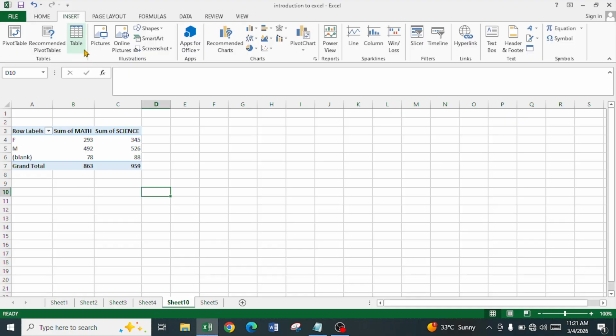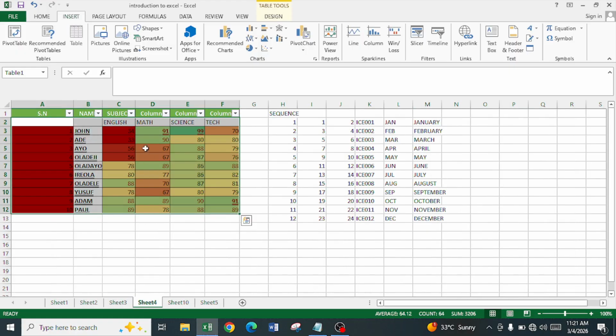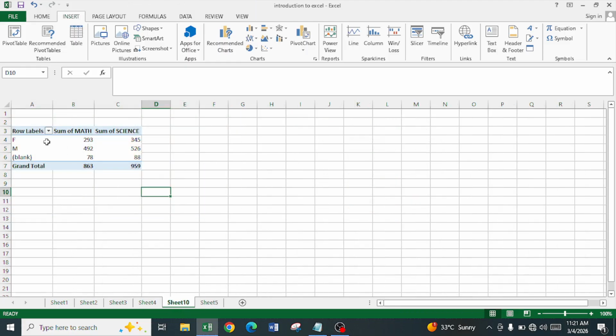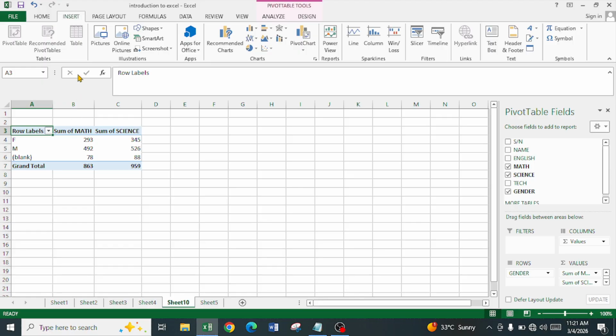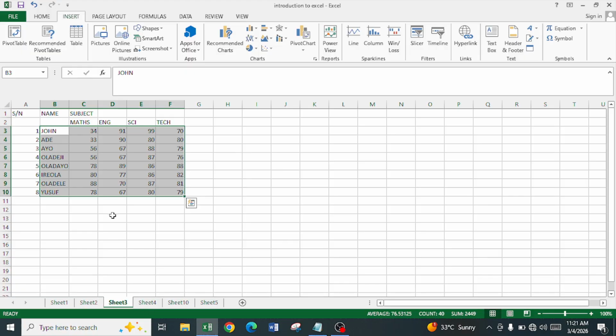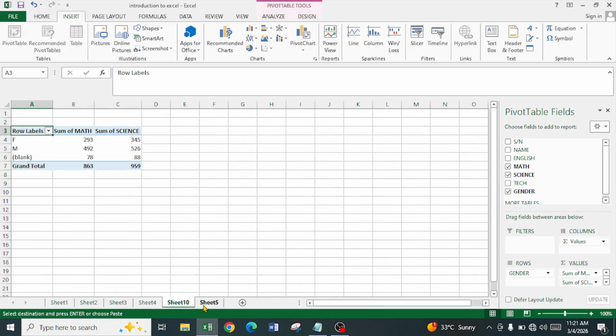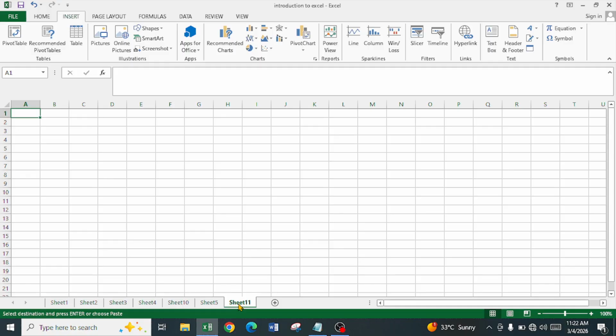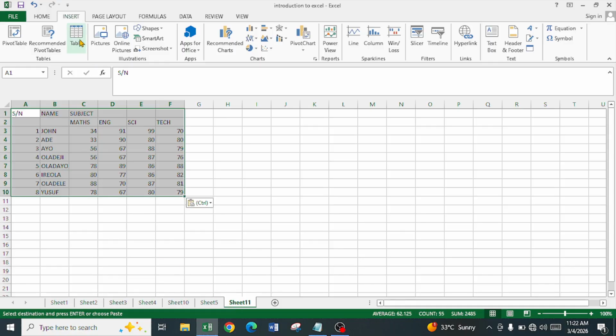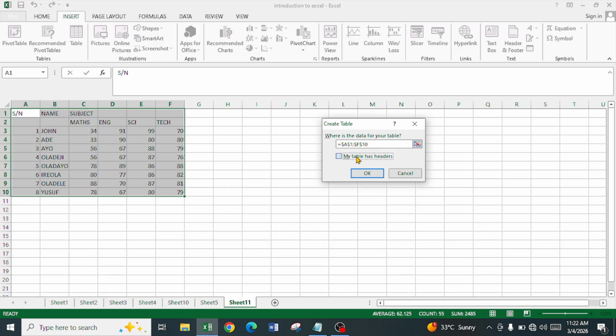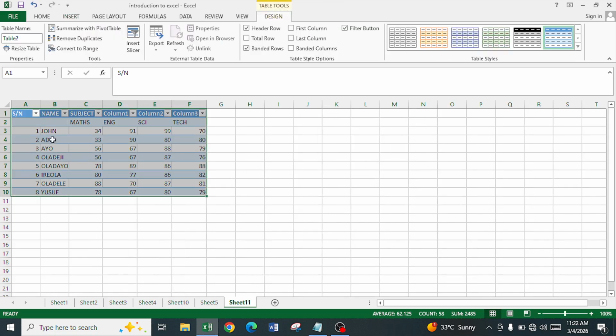So we have the option of table. We've used table before in this data during the last analysis. So this is basically the same thing. When you have data, we can decide to add a table to this, or for any data. Let's copy this data to an empty sheet, and here I'm going to insert a table. My table has a header, so this is the table for this data.